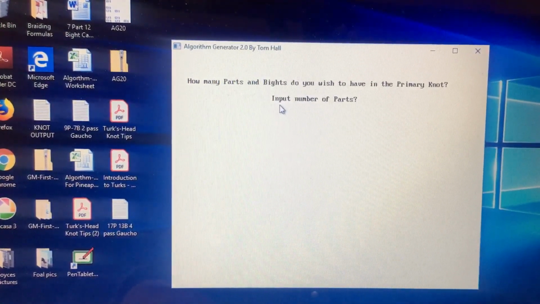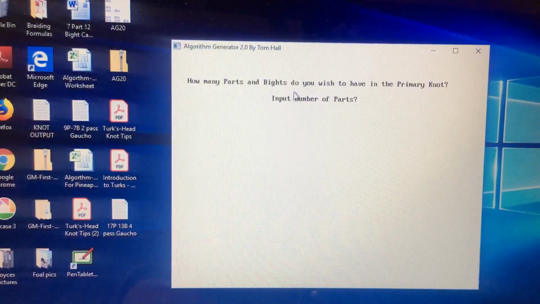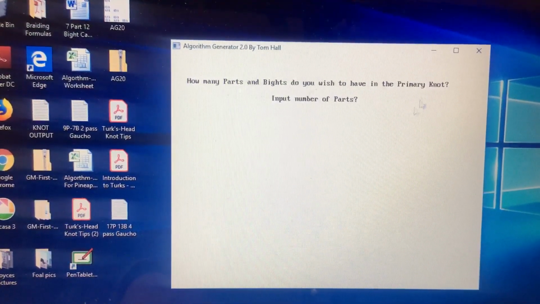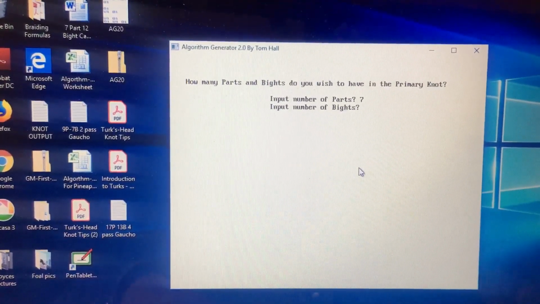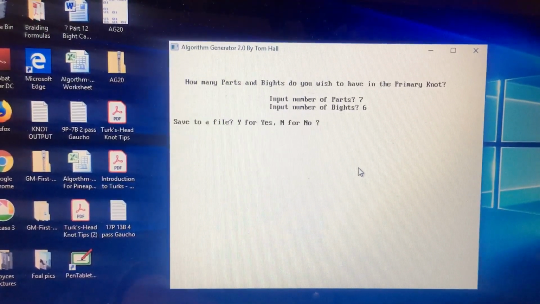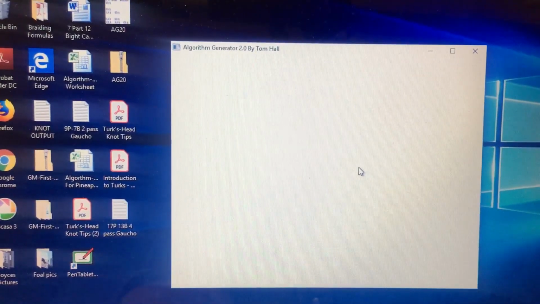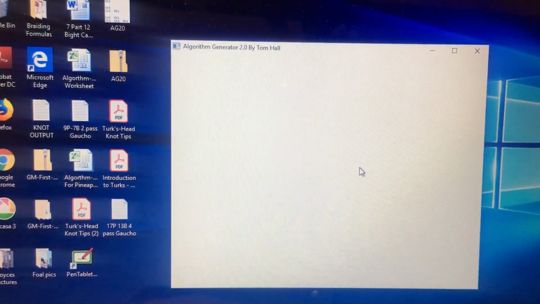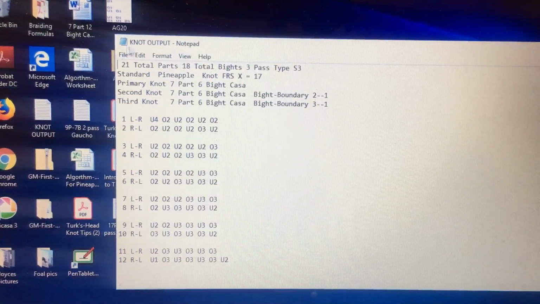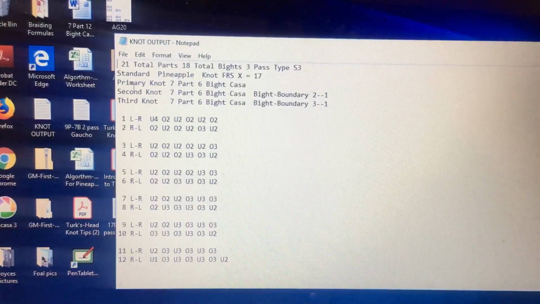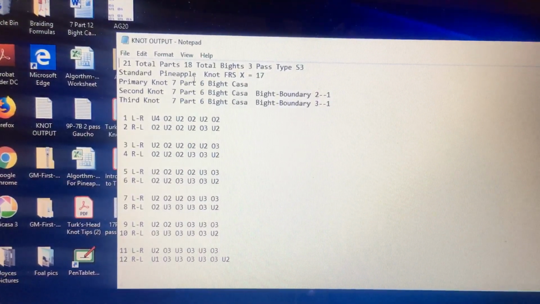Now, this is asking how many parts and bites do you wish to have in the primary knot. We're going to input the number of parts, which is 7 parts, and then input the number of bites. We're going to go 6 bites, so we'll put 6 and hit enter. We want to save it to a file, so we will say yes and hit enter. Up comes our 21 total parts, 18 total bites, 3-pass, type 3 standard pineapple knot.